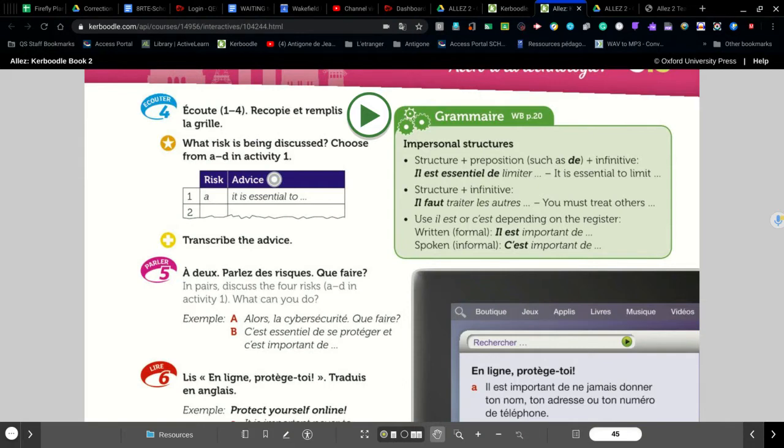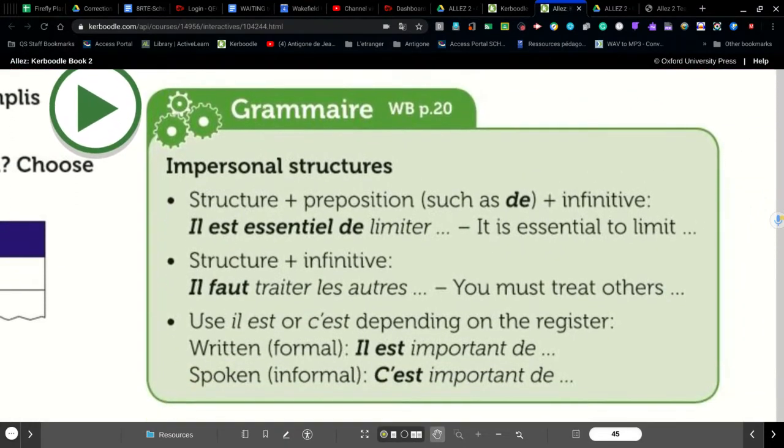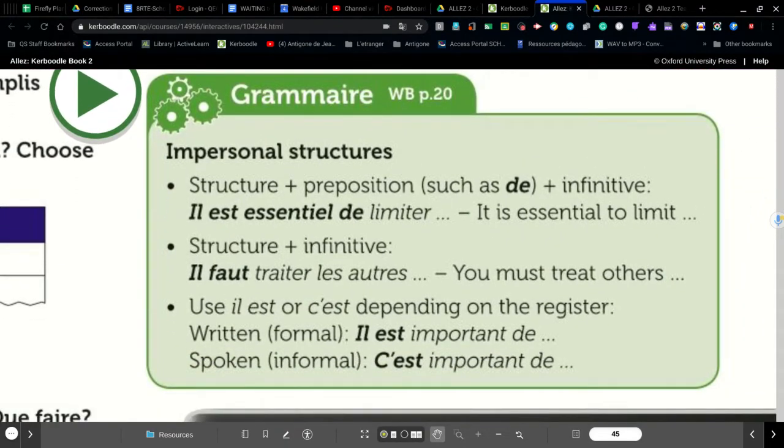However, it's quite interesting to remind you a little bit regarding impersonal structures. Remember those impersonal structures? The impersonal structures are the ready-made structures which we use to say, like, it is essential, we should, those kinds of things. So look at those expressions in French. The structure preposition, such as de plus infinitive. So the structure, il est essentiel, plus a preposition, de, and you have the infinitive. So it is essential to limit. You can have a structure plus the infinitive. It's essentially the same thing.